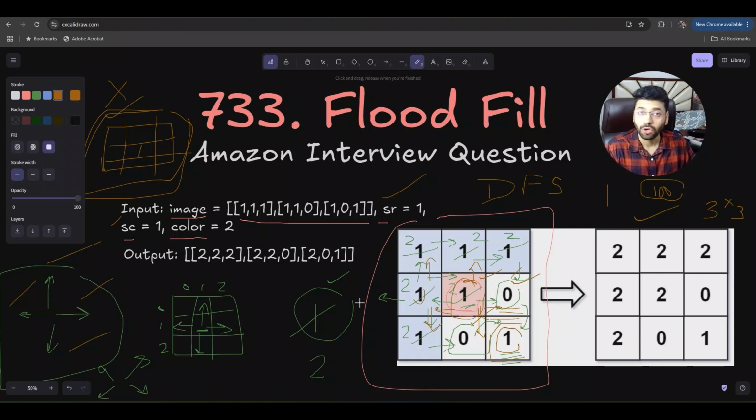So in that case, because it's not given in the question, what we will do, say for example this is already 2 here and the given color is also 2, so the beginning cell's color matches the given color. Then we won't do anything else, we will simply return here. This will be helpful in other cases as well.